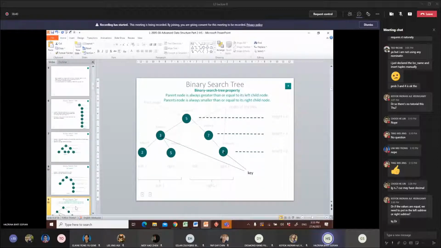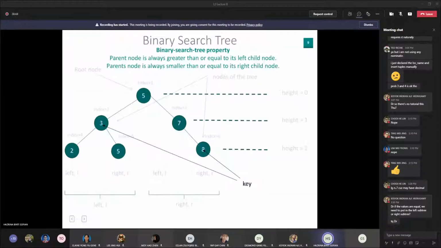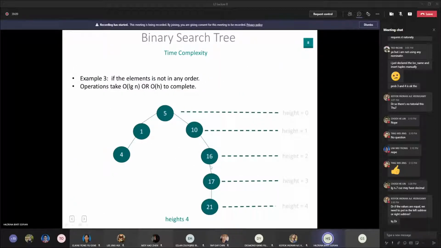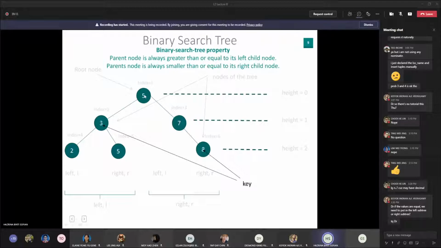So let's shift to the definition of binary search tree. This is the binary search tree property. The parent node is always greater than or equivalent to its left child node, and the parent node is always smaller than or equivalent to its right child node. So to answer Kishore's question just now, if we have 5 here and another 8 to be inserted, it can be on the left or on the right, as it still complies with this.